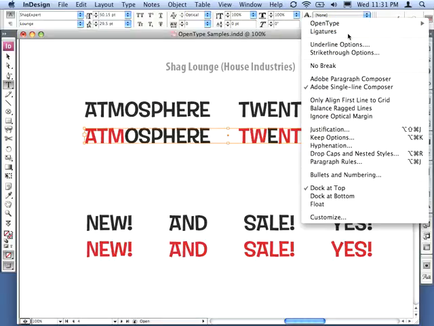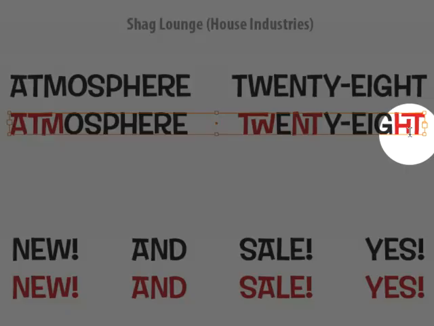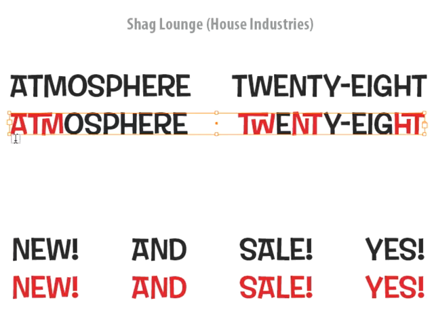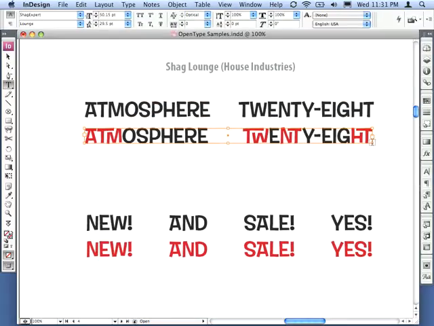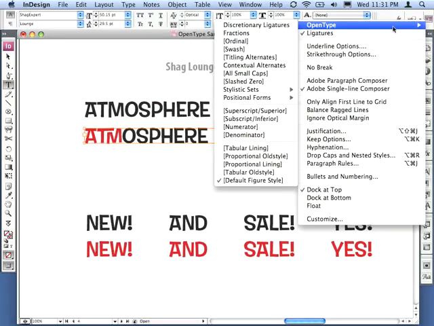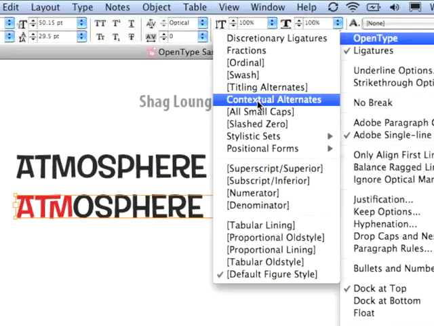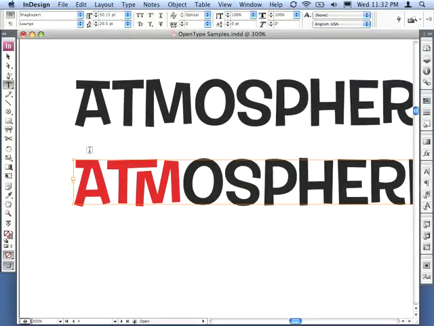First, I'll turn ligatures on, and take a look at the changes in the HT, NT, TW, and TM letter pairs. You may note that the A in red on the second line looks no different from the one in black above it. But if I go up to the OpenType menu and turn on another option, Contextual Alternates, look what happens. A different version of the letter A is automatically substituted because, contextually, this alternate A looks better next to the letter T because of the horizontal bar at the top of the T.